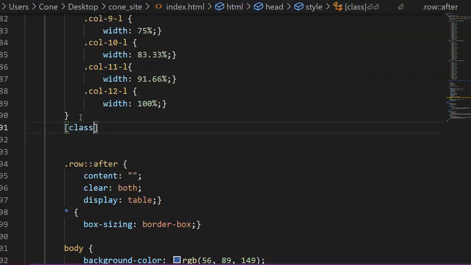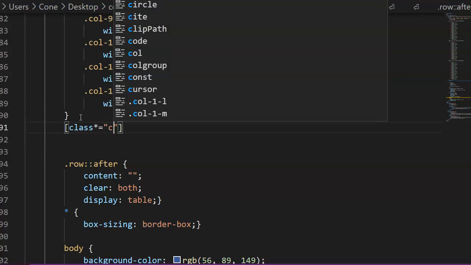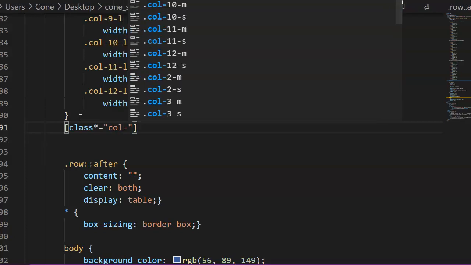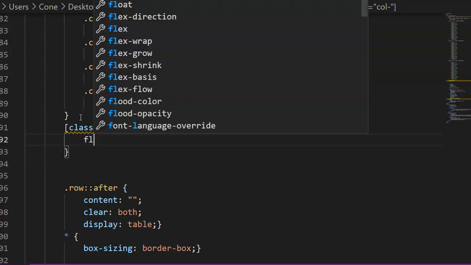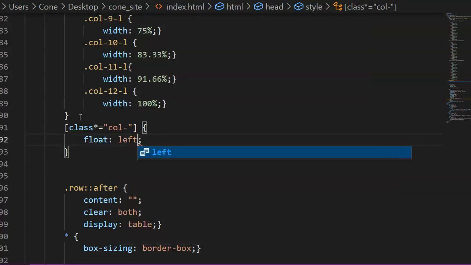Class, star equals, and it's going to be col dash. And then there's the quote. And then we're just going to go like this. And then it's going to be float left, like I was talking about before. And then we need to add another thing.